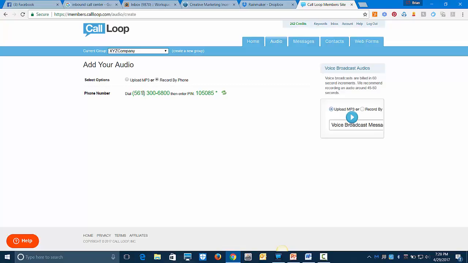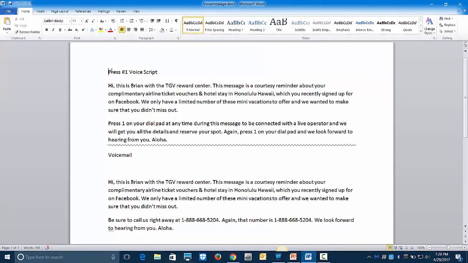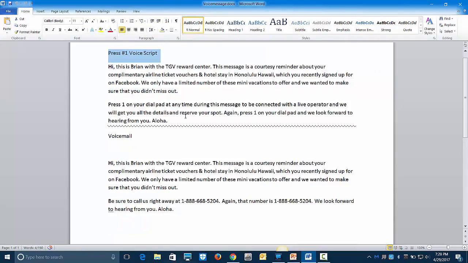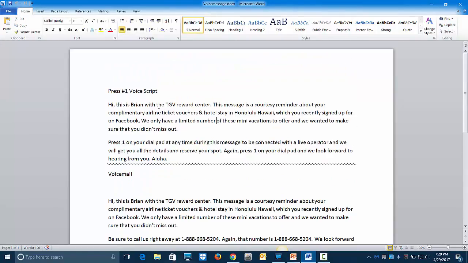So what you'll do is you'll dial this phone number, and then it'll prompt you to enter the PIN. You follow the instructions, and you leave your voicemails. And let me show you the two different ones again. Remember, we have the press 1 voice script, and then we have the voicemail script. So the very first one, you'll see what I have here.